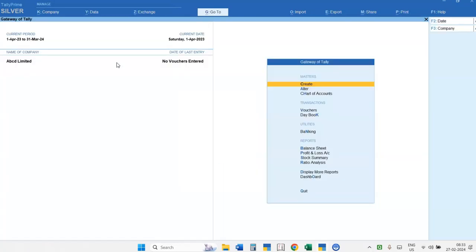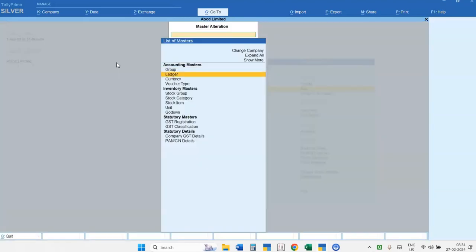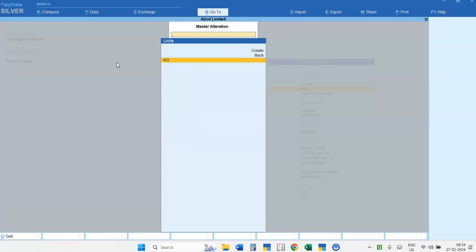Now we are going for the voucher entry. Suppose I am making the entry for my purchase invoice. One more thing is that we have to also create some items, or alter the items in such a way that they will be configured for the purpose of GST return. So I am going for the alter button. Here there is this unit. I have to create the unit first. I have already created the unit, so I am going into the master alteration.